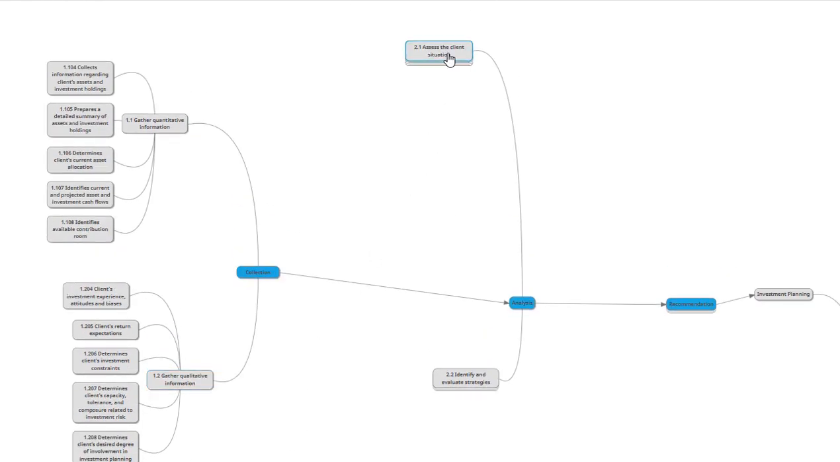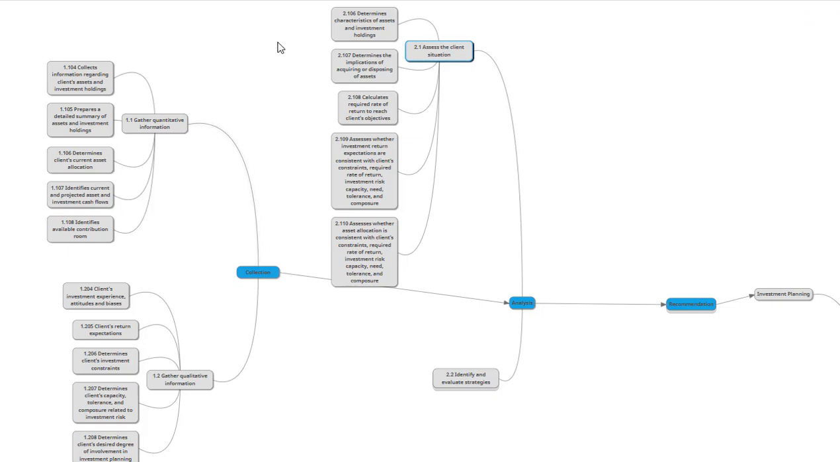So then moving on here to the analysis section, 2.1, where you assess the client's situation. You can see there's some elements have been added. 2.106 determines characteristics of assets and investment holdings. 107 determines the implications of acquiring or disposing of assets. Sometimes there's tax consequences of disposing of assets. Again, that's why it's called integrated financial planning, because if you do something in one area, it often affects another area.